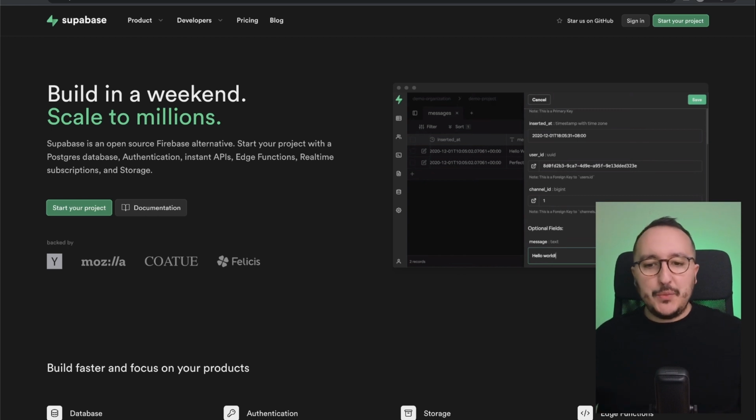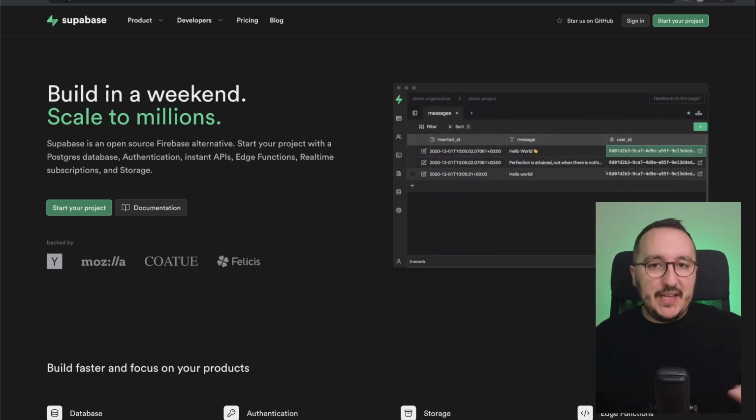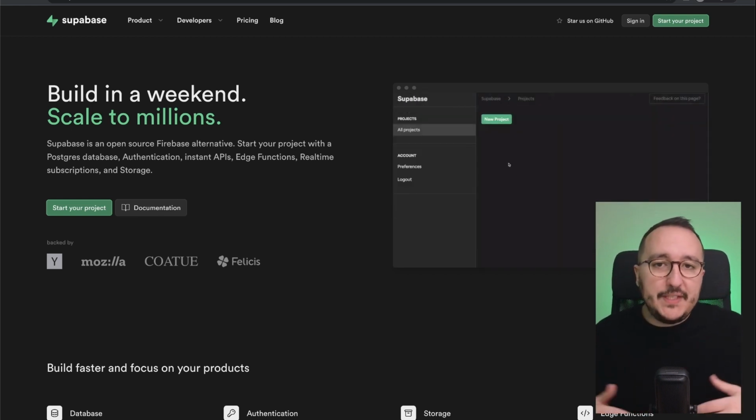But also with Supabase, you can have edge functions that help you to run some application on the backend side, such as a Deno server, for instance.